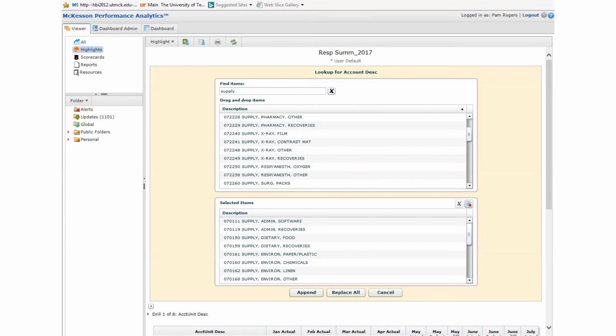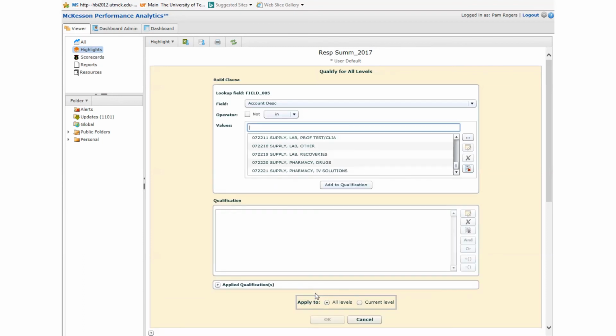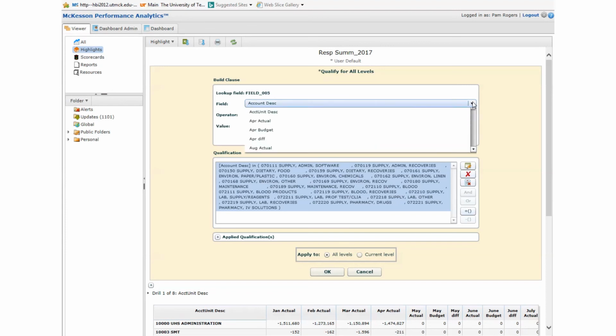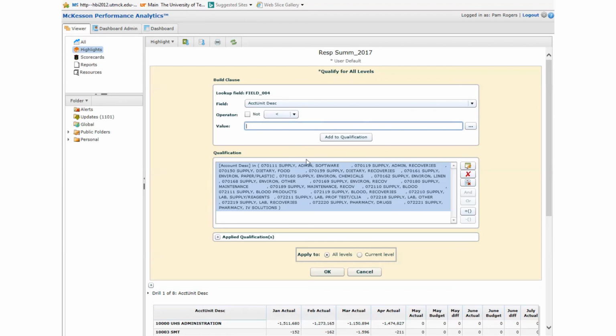When you've finished your selections, simply click the Append button. This takes you back to the Qualify screen. From here, you must click the Add to Qualification button to include the selection criteria to the query. To qualify the data using a different field, like the accounting unit description, make your selections and add those qualifications to the query.